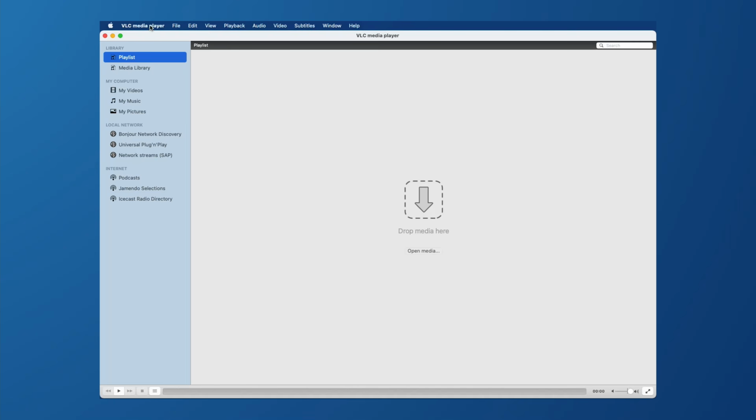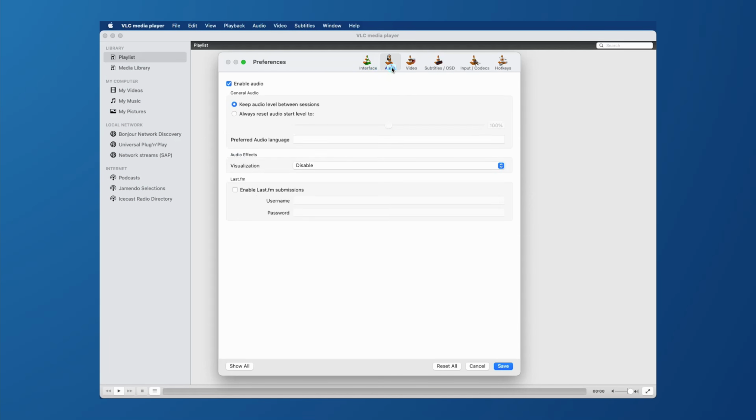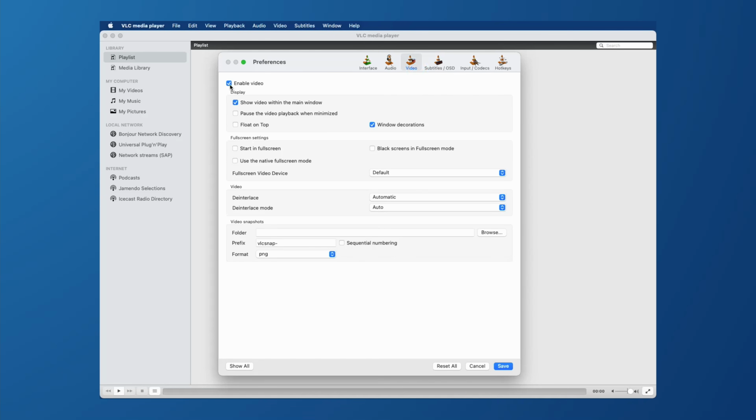To enable audio settings on the VLC Player, go to the main menu and then Preferences, then to the Audio tab, and see if the Enable Audio option is checked or not. If it isn't already selected, then make sure to check it, then click Save. However, if the trouble is with the video itself, then go to the Video tab and make sure the Enable Video box is also ticked.